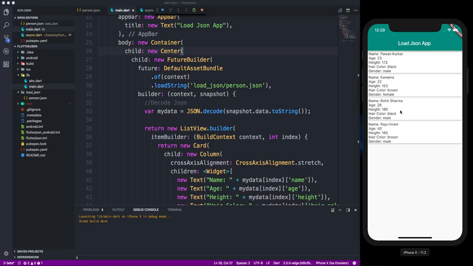We can do this for the real JSON as well, which we fetch from a server or any other online APIs. So this is all about JSON, guys. We will do the real time scenario as well, where we will fetch online JSON.